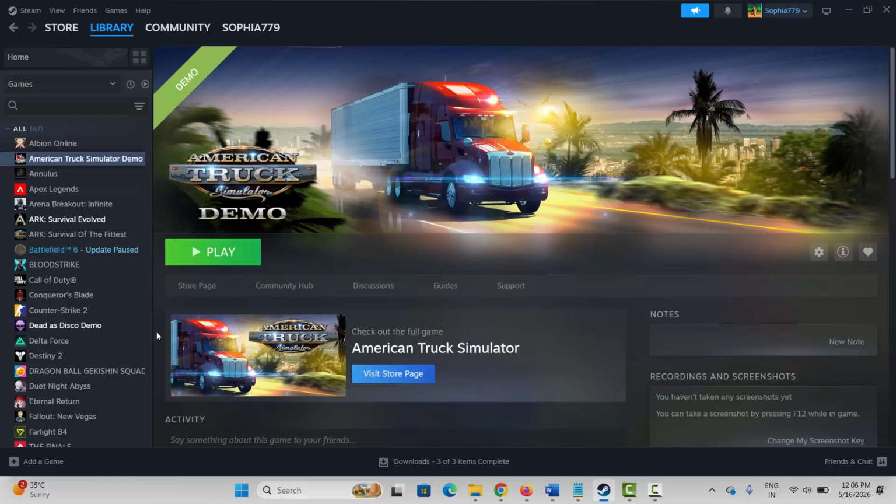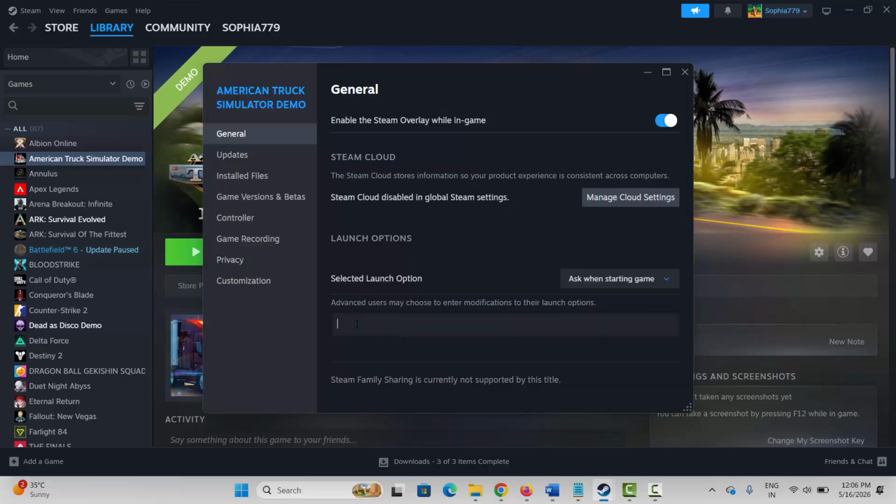If not, next is to modify launch option. For that go to Steam, select your game under library section, right click on it, click on properties. Now under general here you have to type -DX11 and then try to launch the game and check if it's working. If this doesn't work, come back again, type -DX12 and then try to launch the game and check if it's working now. If this also doesn't work, come back again, remove the launch option and move to the next method.